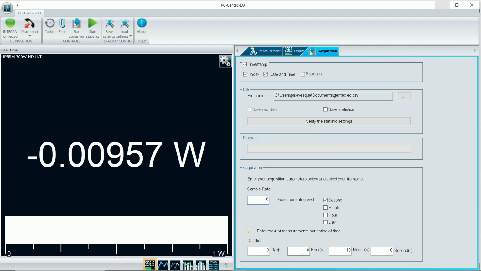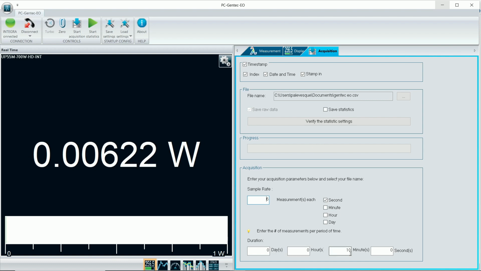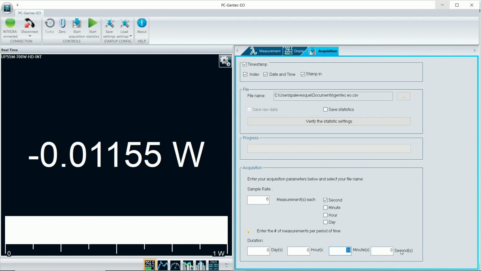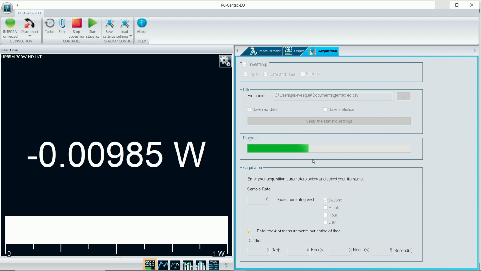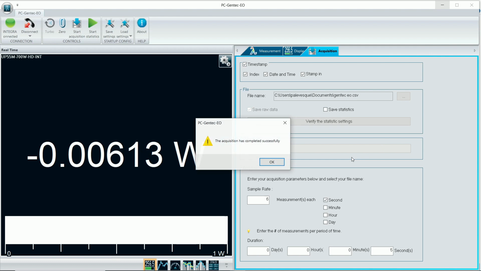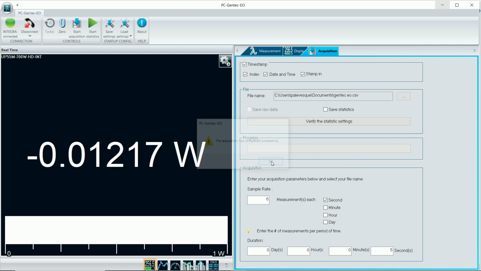Now this is how long the acquisition should go for. As you can see, it can be quite long. It can be a few days if you want. But I don't want this video to be a few days, so you could change it to, let's say, 5 seconds. Very quick acquisition. So that's it. Now the settings are chosen for the acquisition. And to start the acquisition itself, you can press that button right here, Start Acquisition. So let's do it. It's just 5 seconds, so it's pretty quick. It's completed successfully, thank you.